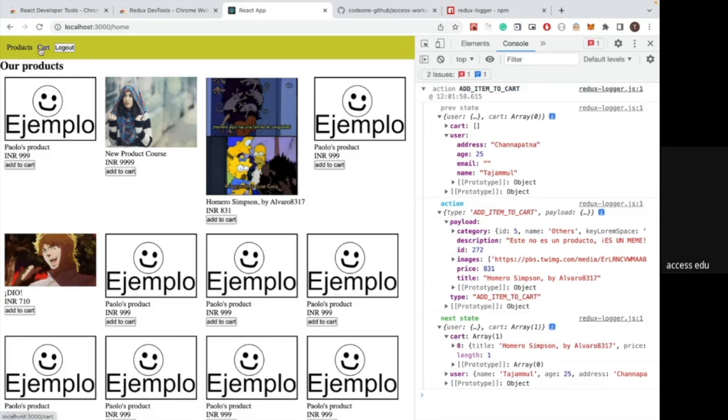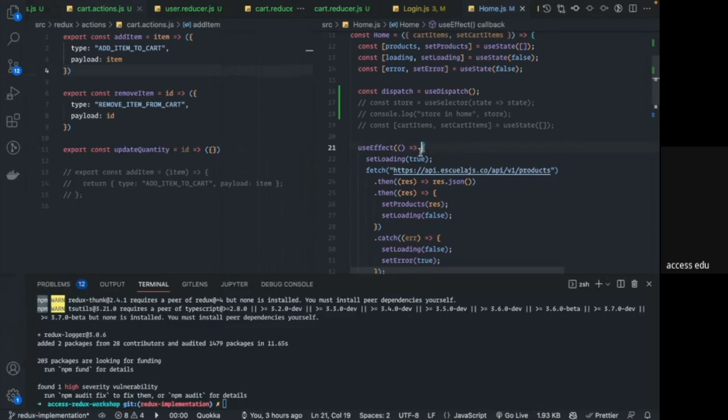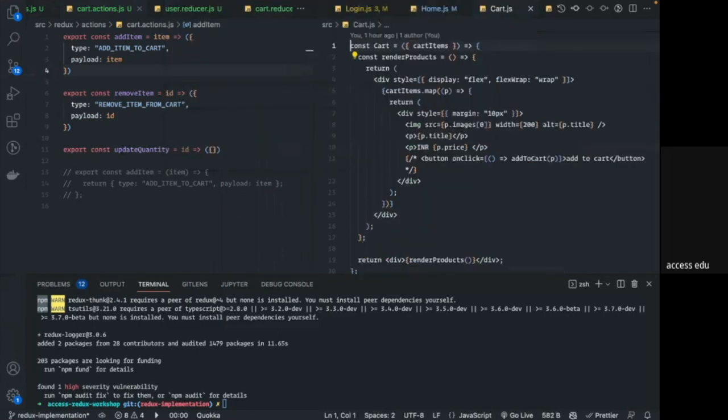Now if I go to cart, it's not showing here. Why is it not showing here? Because we are reading it from local state. If I want to show it here, where do I need to read it from? From the Redux store, right? Now let's go to Redux store. First, let's go to cart. See here, I'm doing cart items. I'm reading it from here.